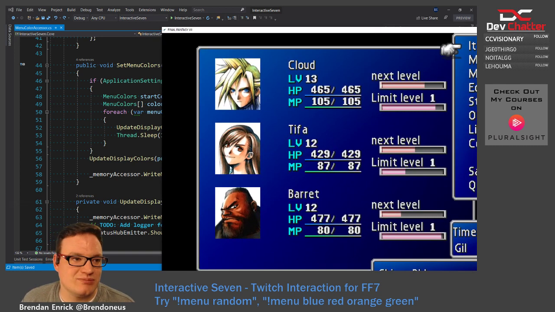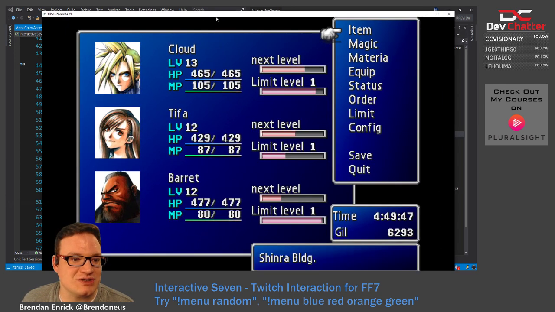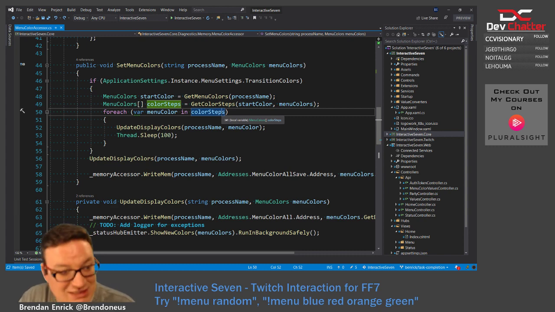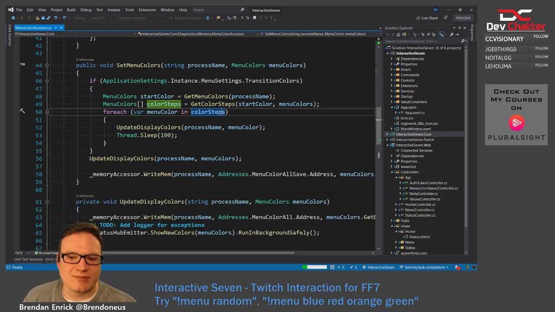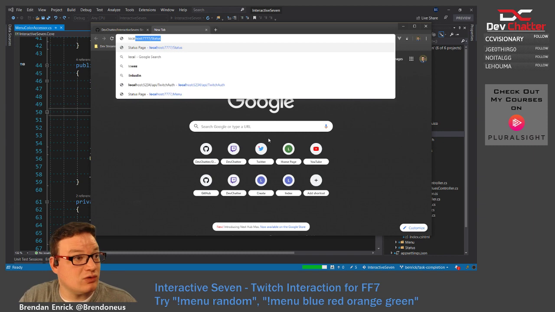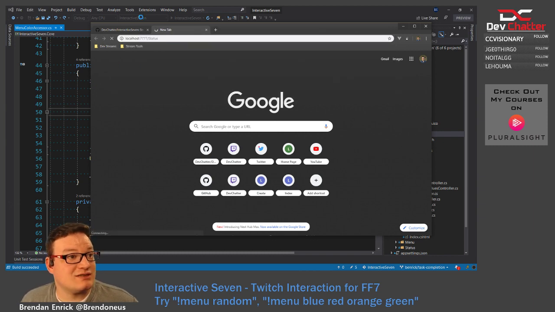So this is the game right here. This is Final Fantasy VII. You can see it right here. They've got a clock running, other stuff like that. And you'll notice this menu color here, this nice blue with some, you know, a little bit of darker blues, things like that. It's in a nice transition-y color. I'm going to run this, and we're going to take a look at what else is going on here. So localhost 777 status. There we go.